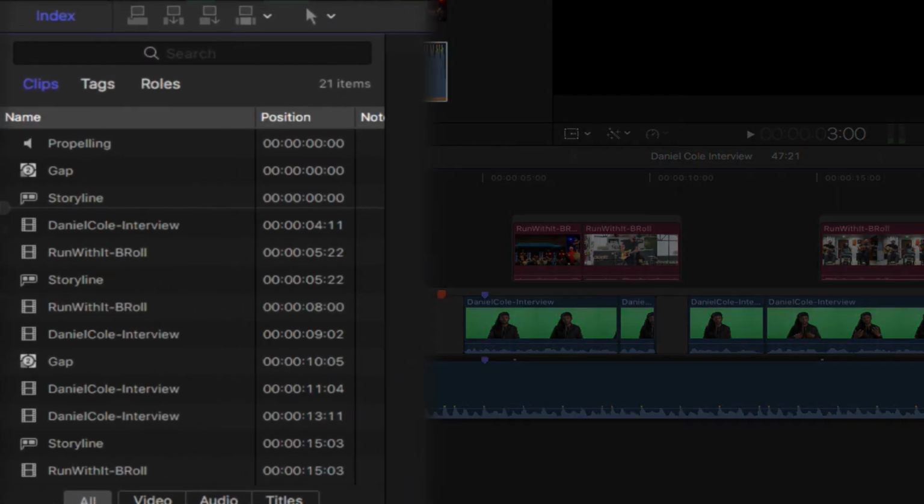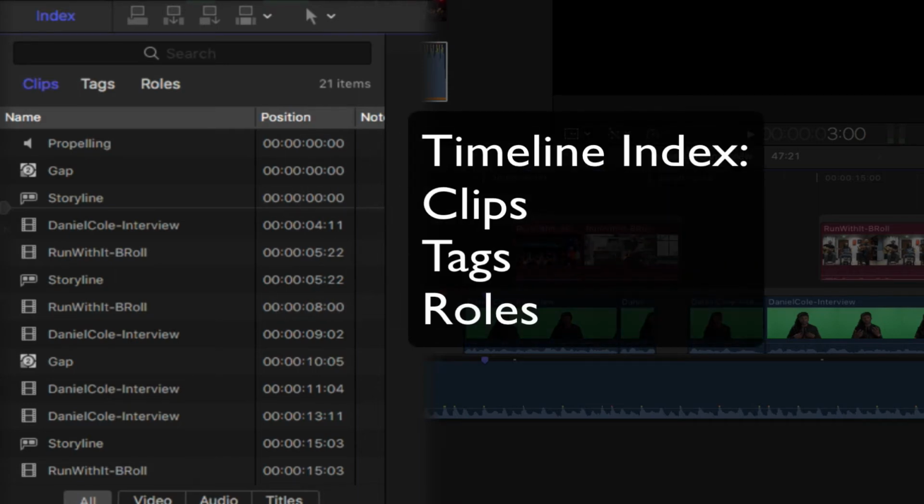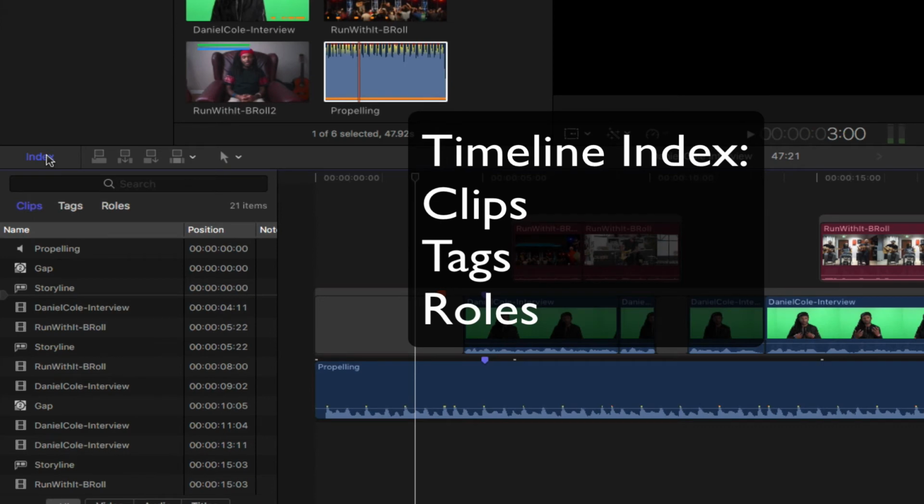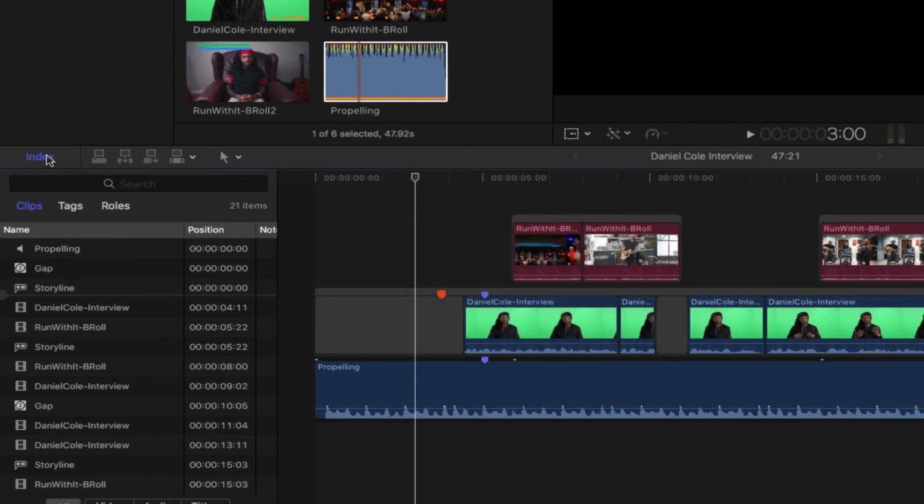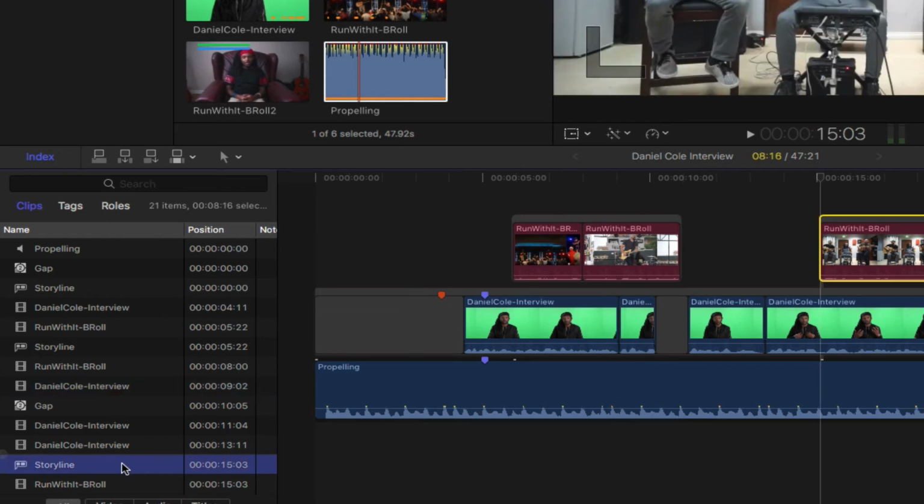And the timeline index is divided into 3 different parts. The first is for clips, the second is for tags, and the third is for rolls. The clips index will show you a chronological list that's start to finish of every single clip, every title, every generator, every transition, everything you have in the project. It'll also move to the selected clip's location whenever you click on it.